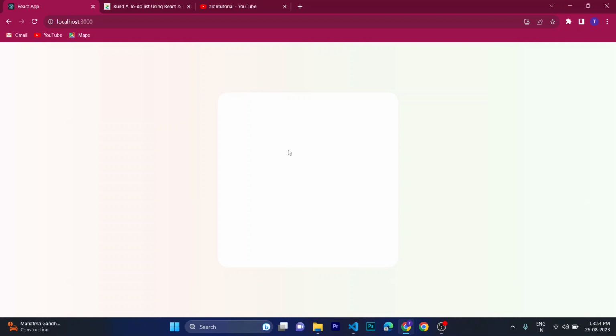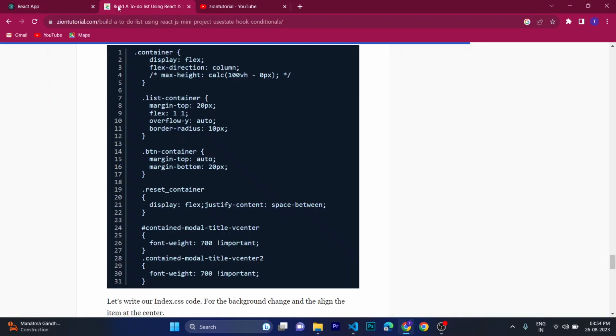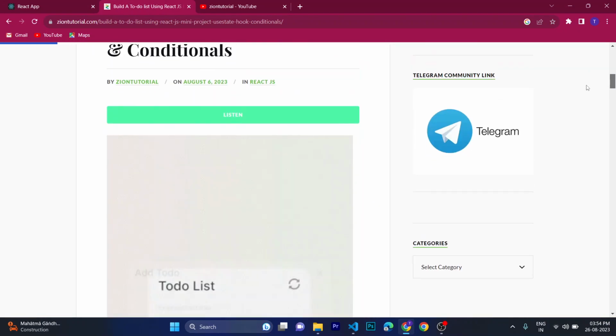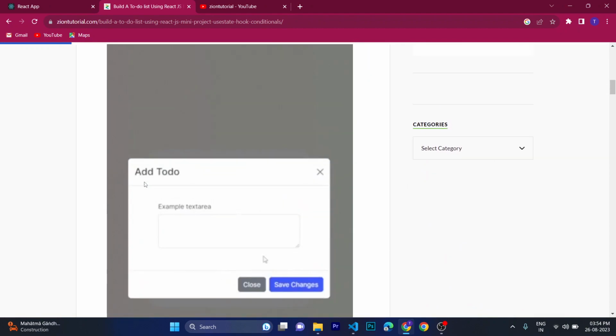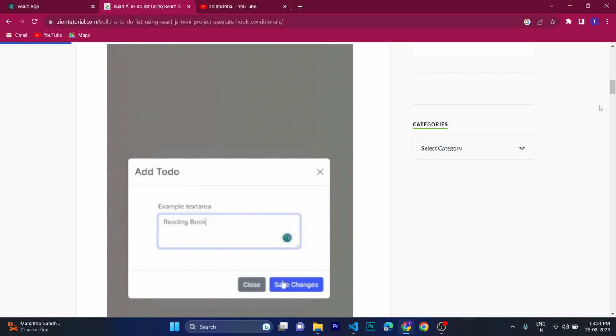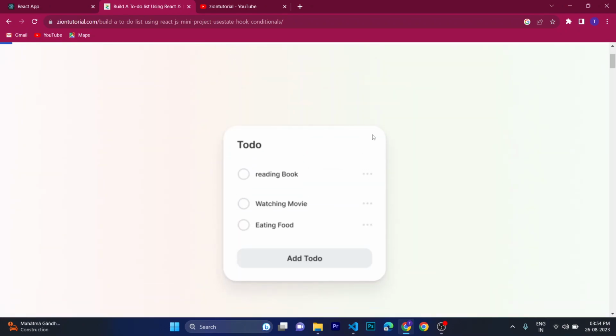Now the next step is to work on the UI. I know this is very fast, but according to the UI we have to build it in such a way: the heading part and the refresh part, add to do.